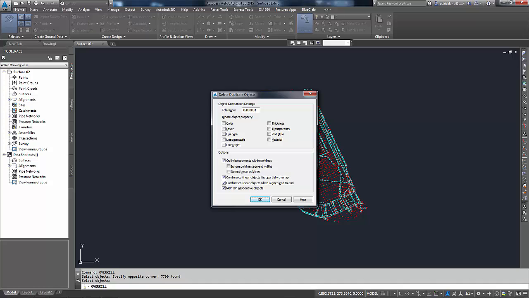Now what it's going to say is, hey, now that I've found duplicate objects, what do you want me to do with them? How do you want me to distinguish them? In this case, I would like all the defaults to be fine. Ignore the object property. There's all the different things we could ignore, so if I didn't want it to wipe out things that had like 2 lines that were sitting in the same place that had different colors, we'd pick that. Or for layers, etc.